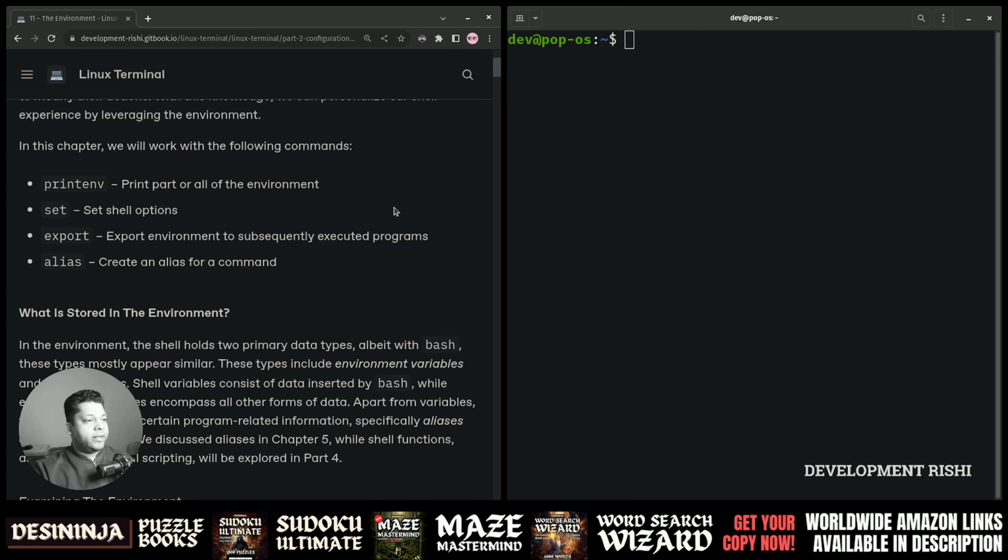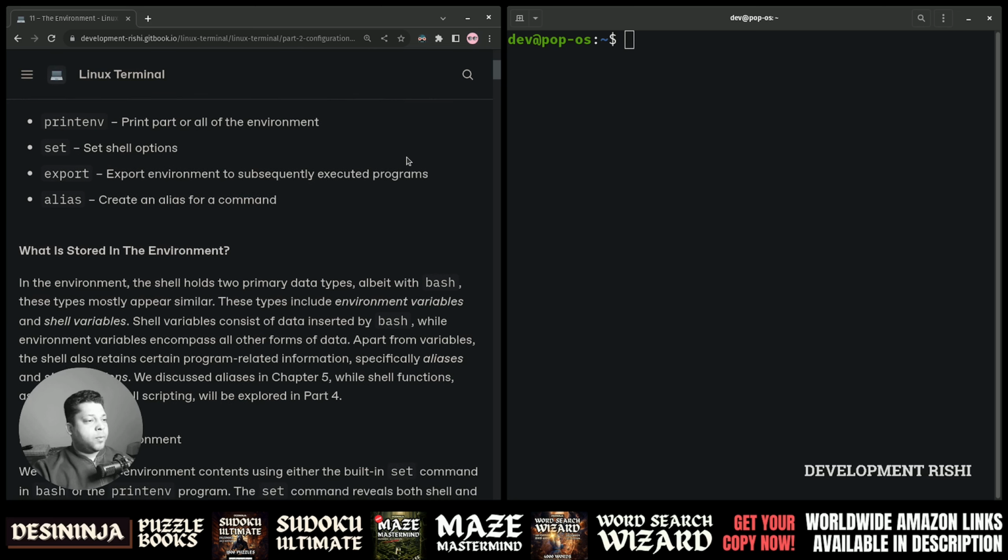In this chapter, we will work with the following commands. The first command we are going to look at is printenv, print part or all of the environment; set, set shell options; export, export environment to subsequently executed programs; alias, create an alias for a command.